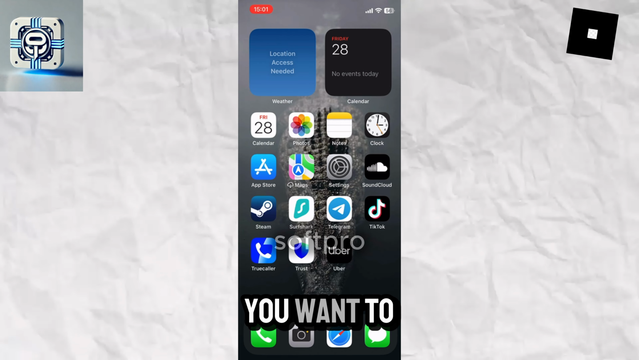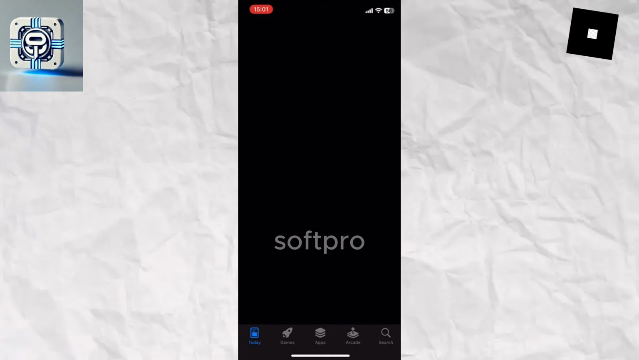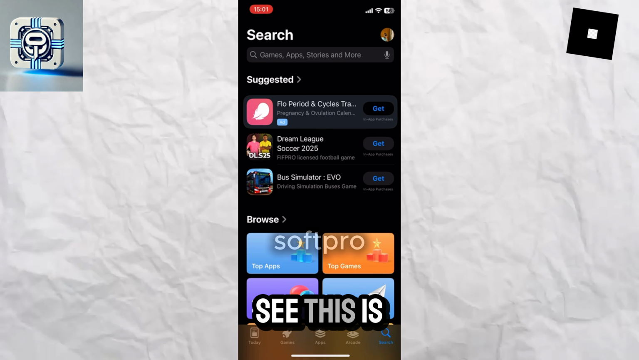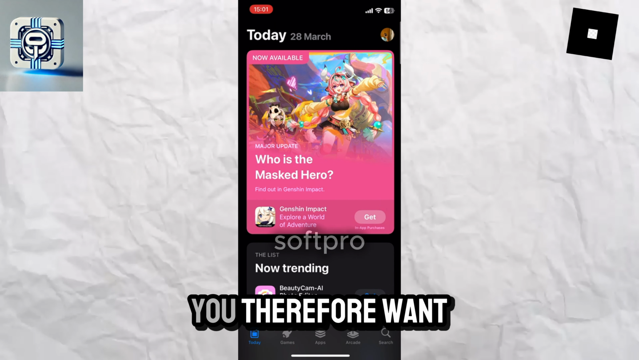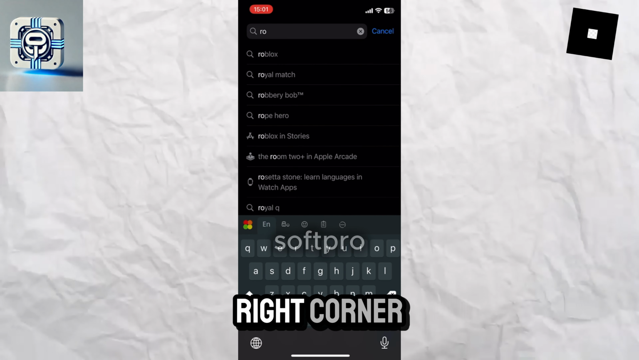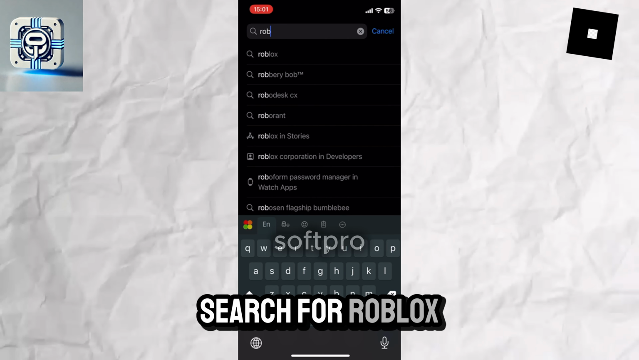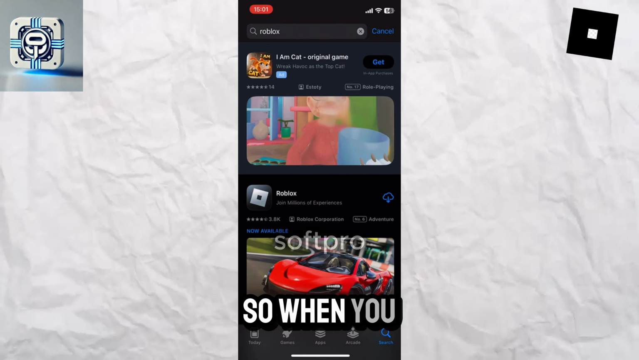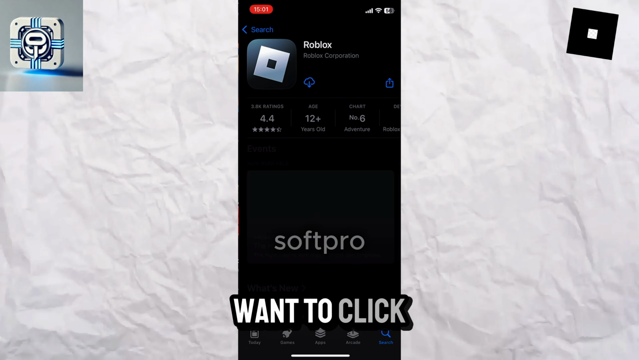The first thing you want to do is go to the App Store. As you can see, this is the home page where you end up when you open the App Store. You therefore want to click on the Search tab in the bottom right corner. When you have clicked the search bar, you want to search for Roblox. When you search for Roblox, it will appear as the second option, which you want to click.